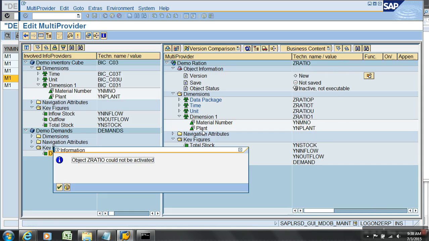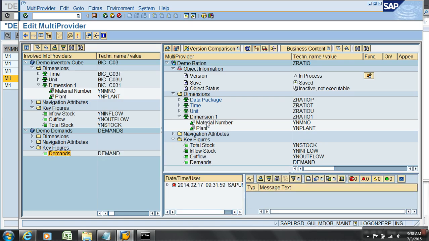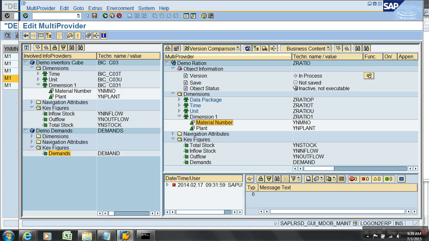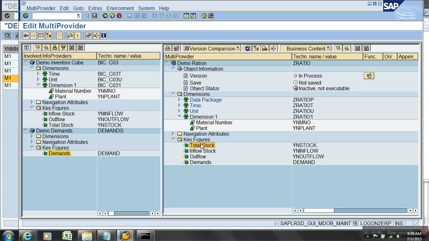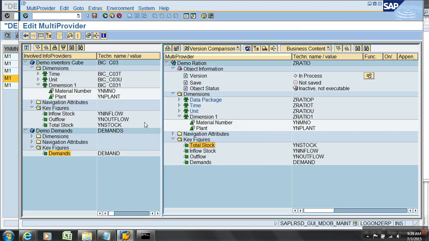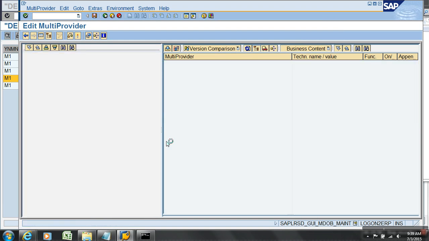Okay, sorry, I had to do the assignment here. I'll say all automatic assignments, proposal, material number, plant to plant is fine. For key figures, total stock should come from where? From the stock cube. Inflow, outflow, demands from another cube. So demand is coming from one cube, and this is coming from one cube. Okay, numbers, fine.